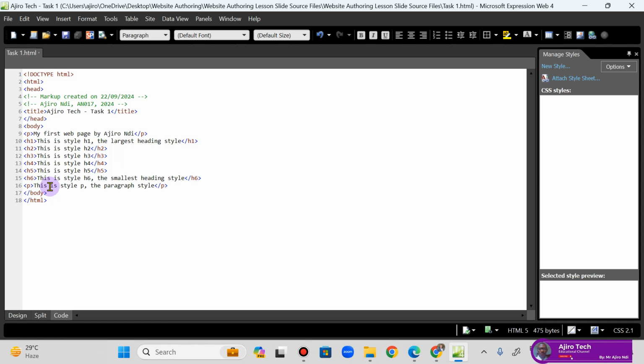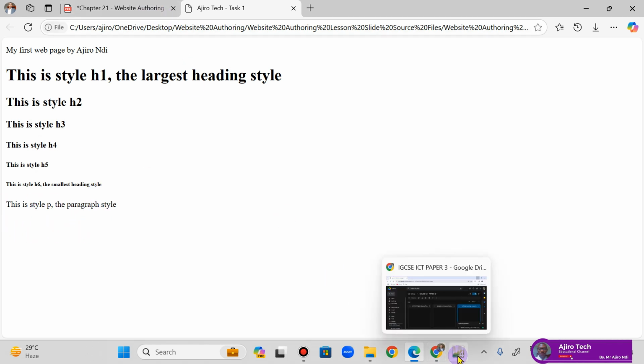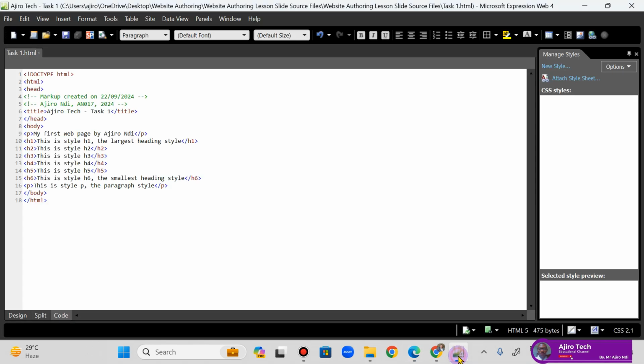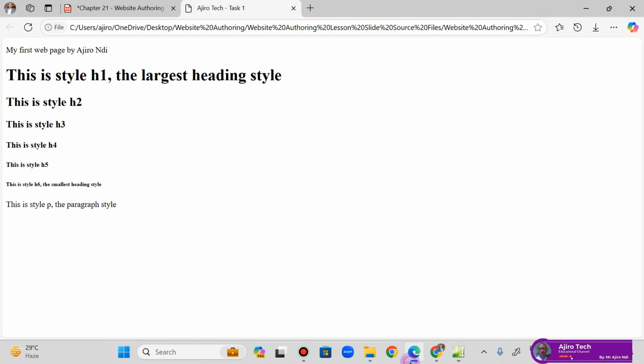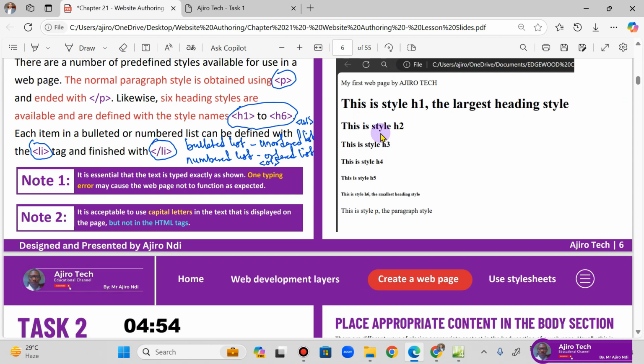And this is the paragraph style. That's why if you look at it in the browser view, you see that H1 is the highest heading, seconded by this, third by this, fourth, fifth, and then sixth, and then you have the paragraph style. So this is very important. Okay, so we have been able to do this right here.